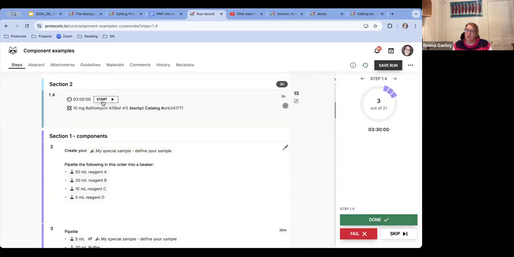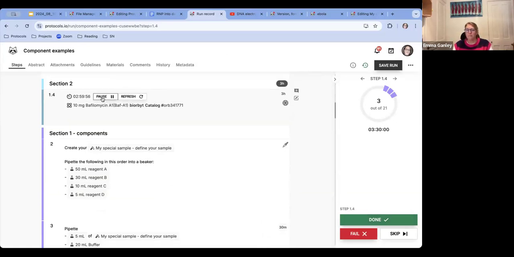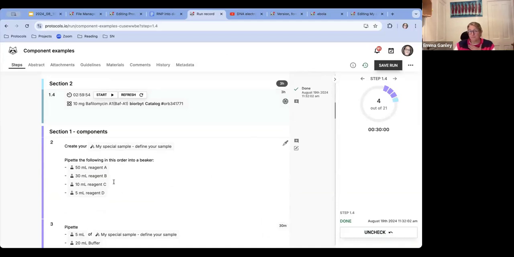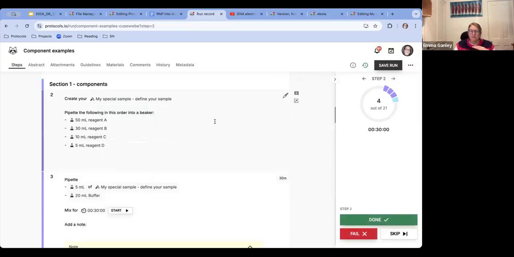If I have a timer in here, I can run the timer in the program on the device where I am. So I've done that step. And then we're on step 2. So with the sample, or something where you're making a master mix, or just creating buffer, doing something like this, there is some very nice functionality.